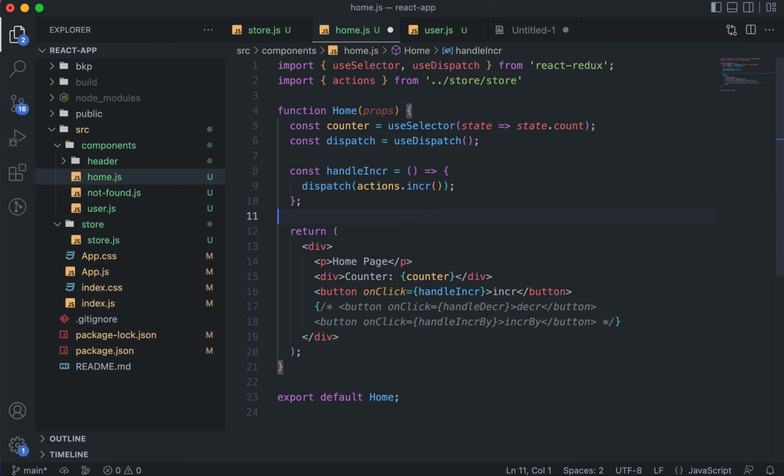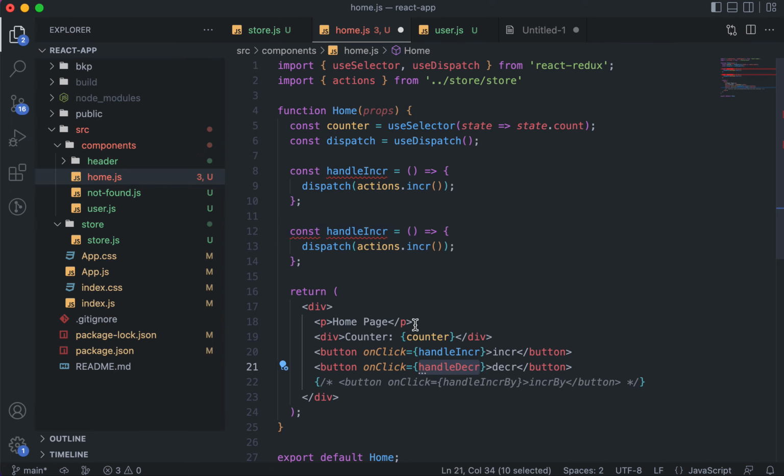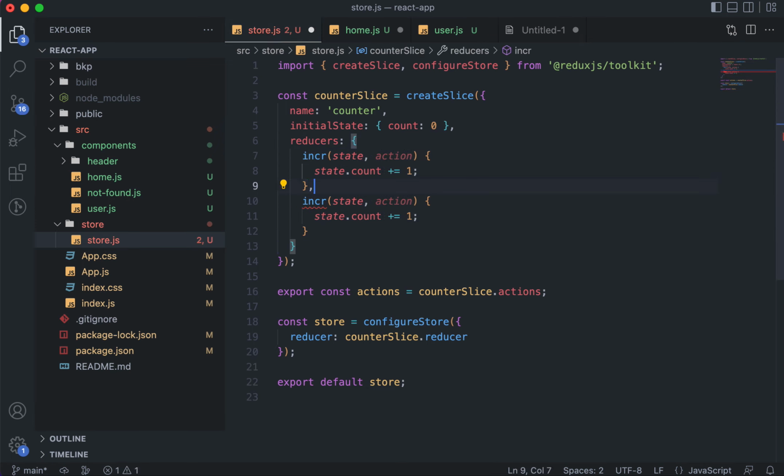The same thing we are doing here, we can do again like this. Instead of handle increment, we are doing handle decrement, and let's create another action inside here called decrement. Let's call it decrement, and in this case we are just going to decrement. Action we are not using right now.